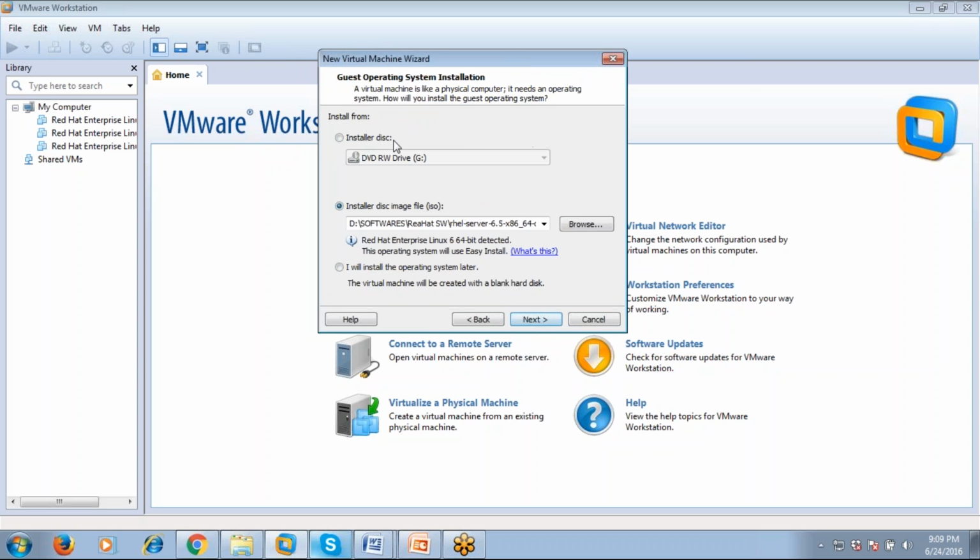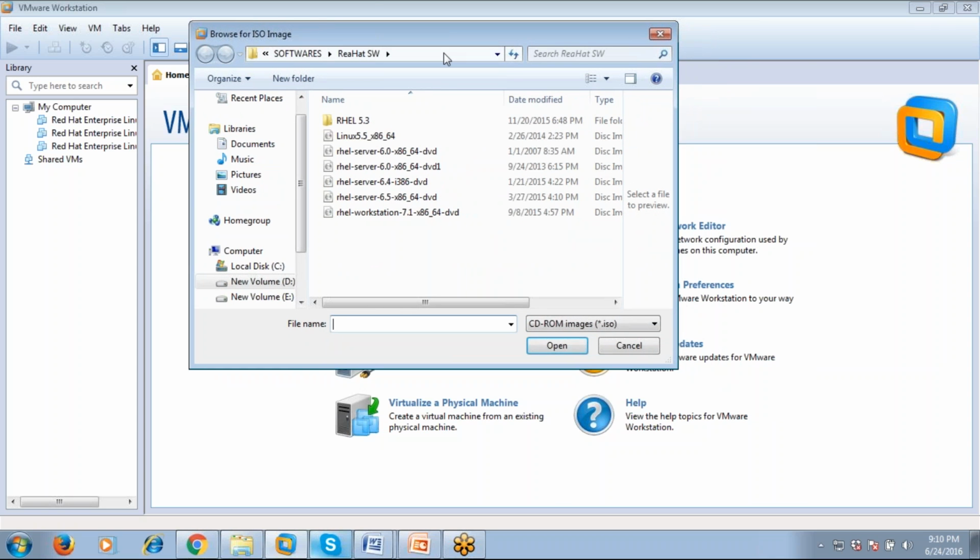Click on next. Here you will find three options: install from a disc, install from an ISO image file, and I will install the operating system later. You need to know these two options only. Whenever you want to install the Red Hat Linux from a disk, such as a DVD, you can select the first option, then click on next and continue the installation process. But whenever you are installing from an ISO file, in the sense of an image file, at that time you select the second option and click on browse, where you have all the Red Hat Linux software, and go to that path in your local machine.